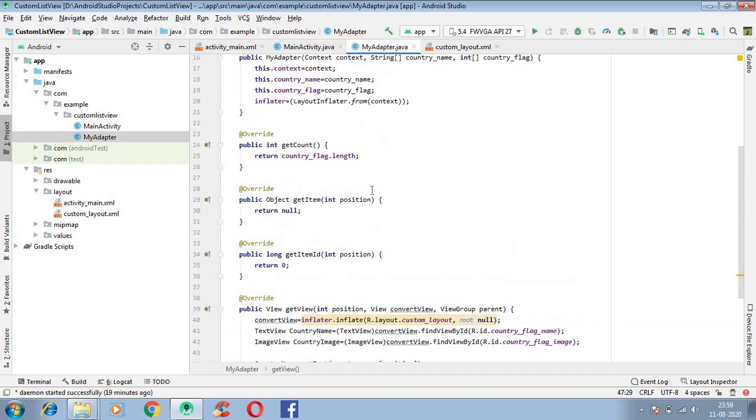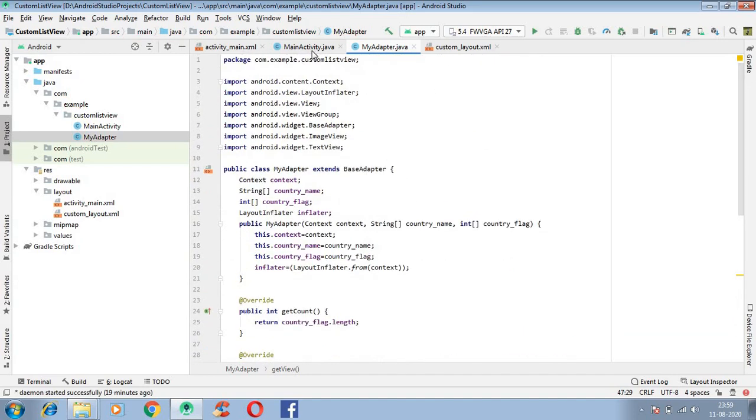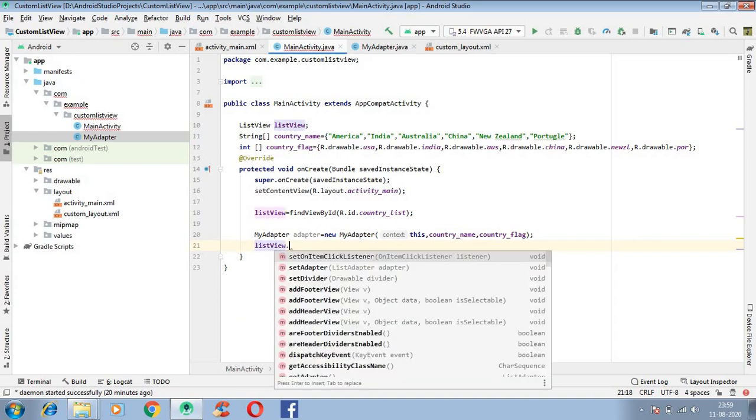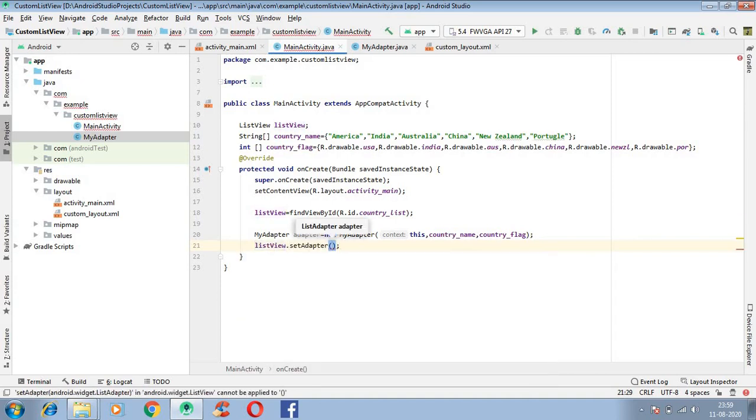So it completes our adapter class. Now go to the main activity. So now we set the list view to our adapter. So listView.setAdapter adapter. So now let's check that. Click on run.